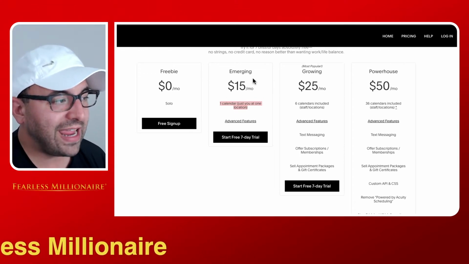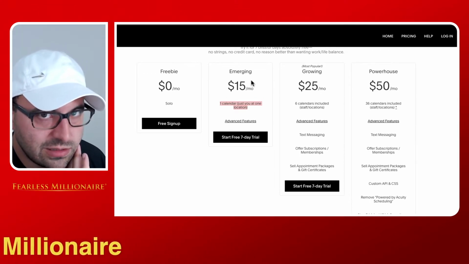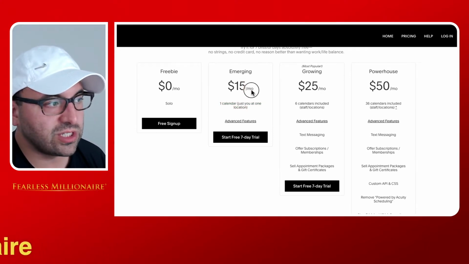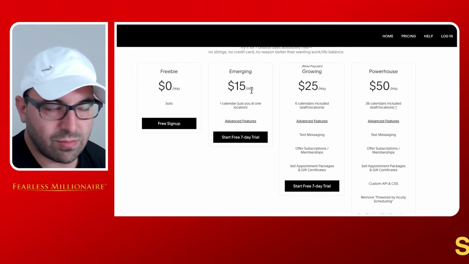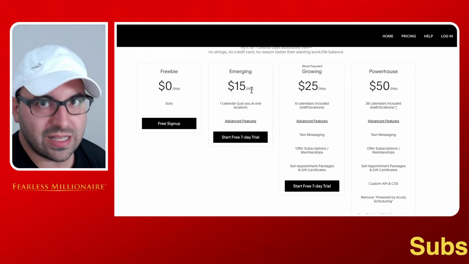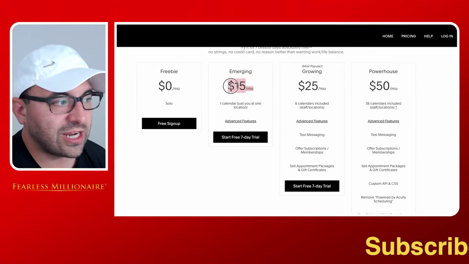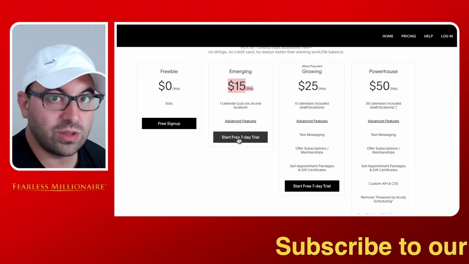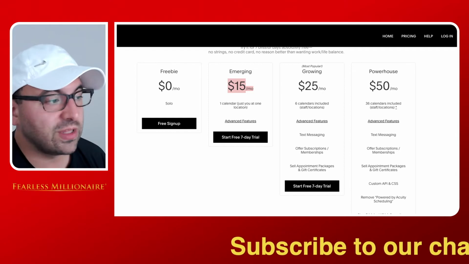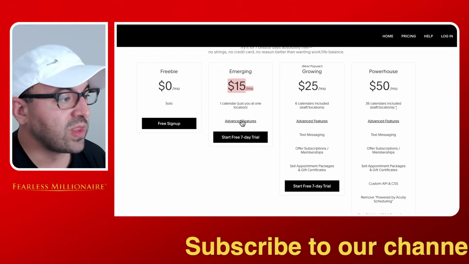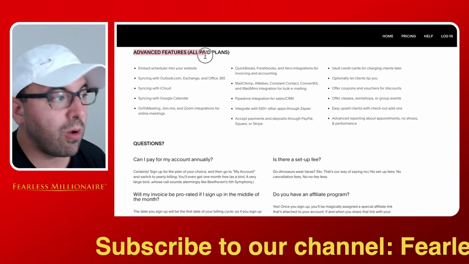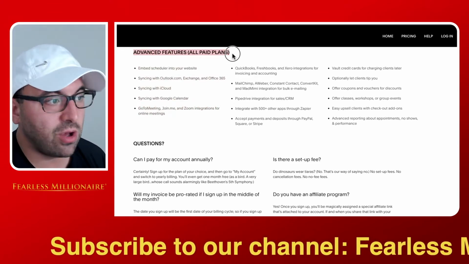Now, they do have an annual plan. This is just like a secret. You can actually pay annually and it will reduce this rate. I think I'm paying like $10 a month or like $8.88 a month, something like that. So you can actually pay annually and get a discount on that. But I would recommend you first start with the free trial so you can get the full experience and see what it's like. Okay. Now let's jump down to additional features because this comes with all paid plans.